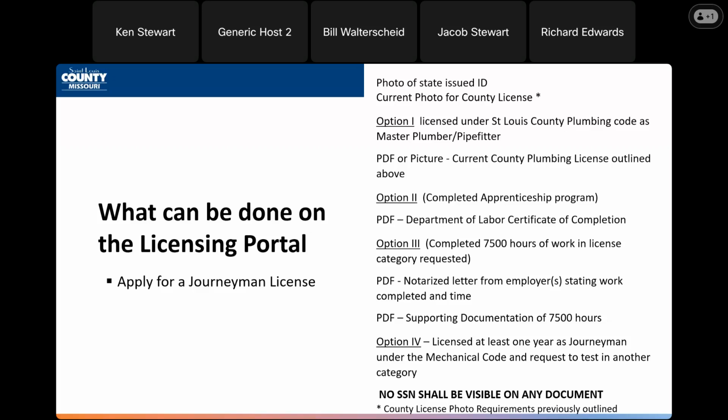Again, the journeyman license, you're gonna need a photo ID and the current photo for a county license, just like we talked about for apprentice, same thing. For journeyman, you have 3 options. I'm not gonna go through each item there, but there's your options 1, 2, and 3, and what is required for each one, and what PDF or picture you need.